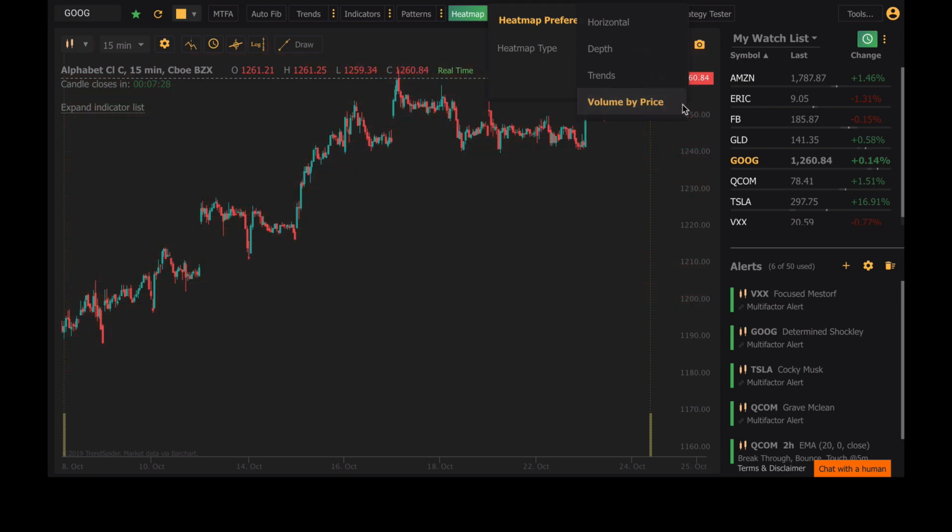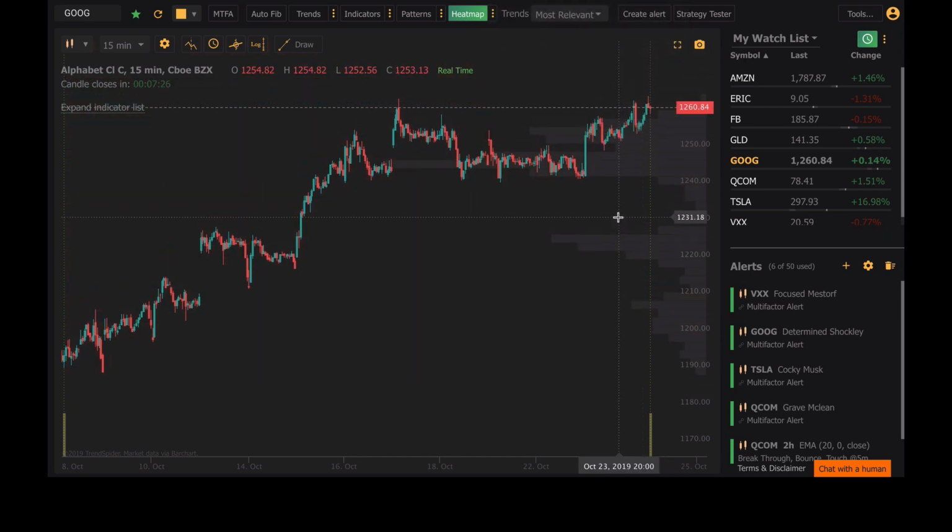And you've also got the volume by price. This just gives you a kind of volume profile of the last 320 candles, so you can see where a lot of these trades are executing and at what price level they're executing at. So not a lot of volume down here in the 1200 range, a lot more in the 1250 range.